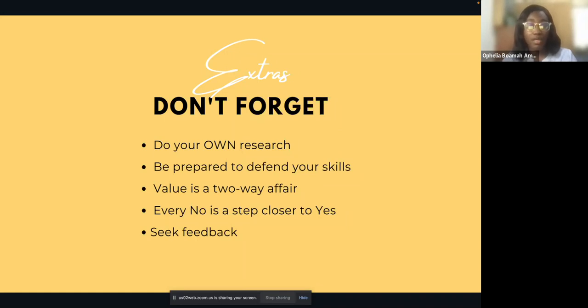Okay, now the next point will be that every no is a step closer to yes. I am very sure that a lot of us have been in this position. In the past, there were some interviews that I didn't attend because I was scared that I was going to get a no, so I didn't even go forward with the interview at all. But later I realized that that was a very big mistake, because interviewing is a skill. The more you do it, the better you become at it.